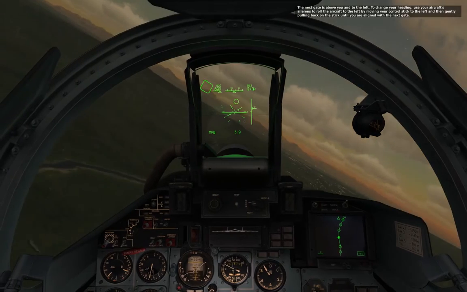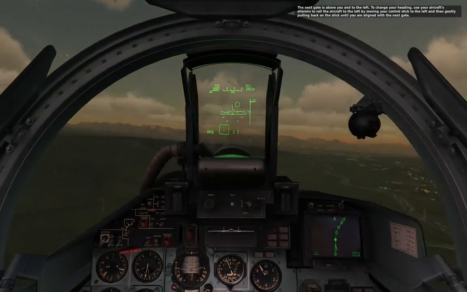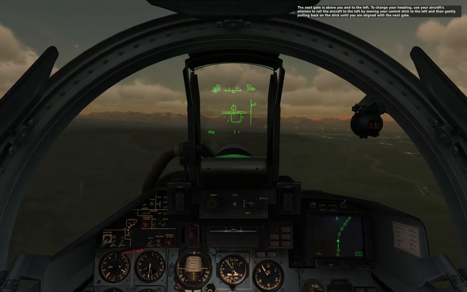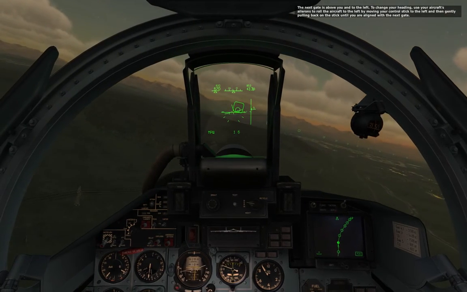The next gate is above you and to the left. To change your heading, use your aircraft's ailerons to roll the aircraft to the left by moving your control stick to the left and then gently pulling back on the stick until you are aligned with the next gate.